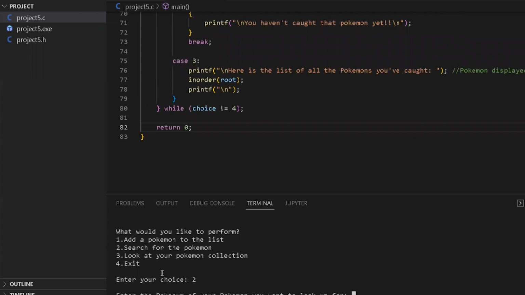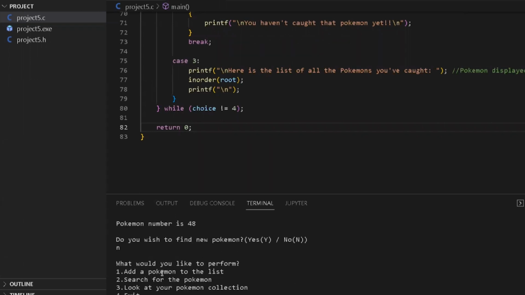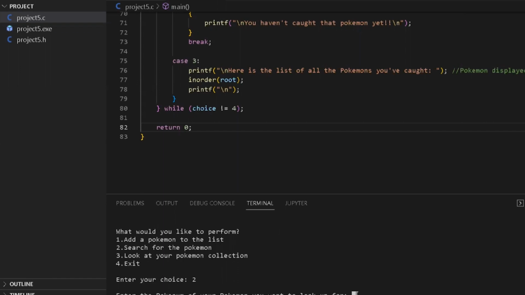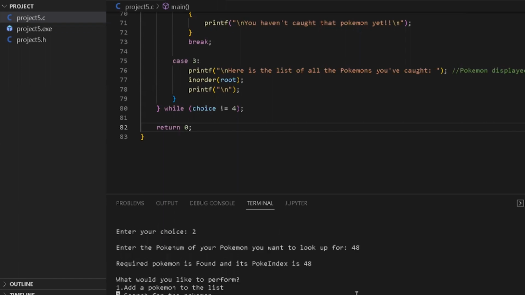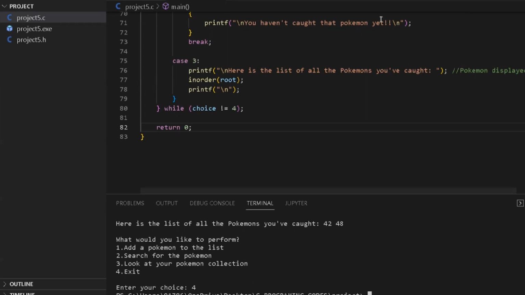We will enter yes, 2. And we will find 48. Let's enter 48. Required Pokemon is found and Pokédex is 48. Look at your Pokemon collection. We will enter 3. Our Pokemon collection is 42 and 48. Now we will exit, enter 4. We exit the program. Thank you.